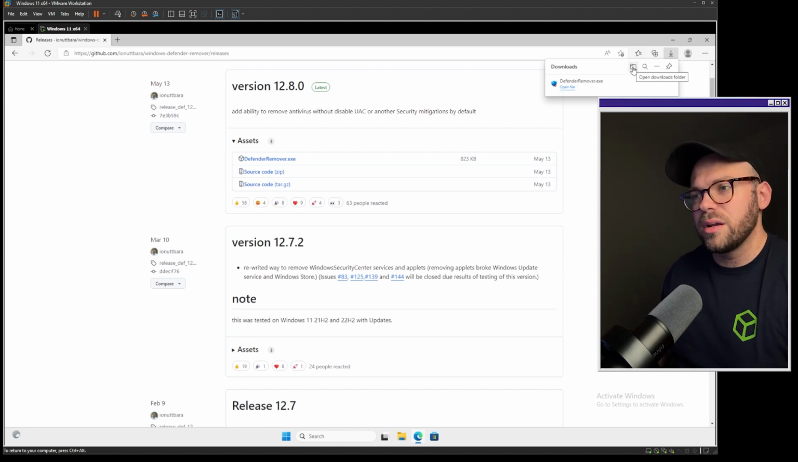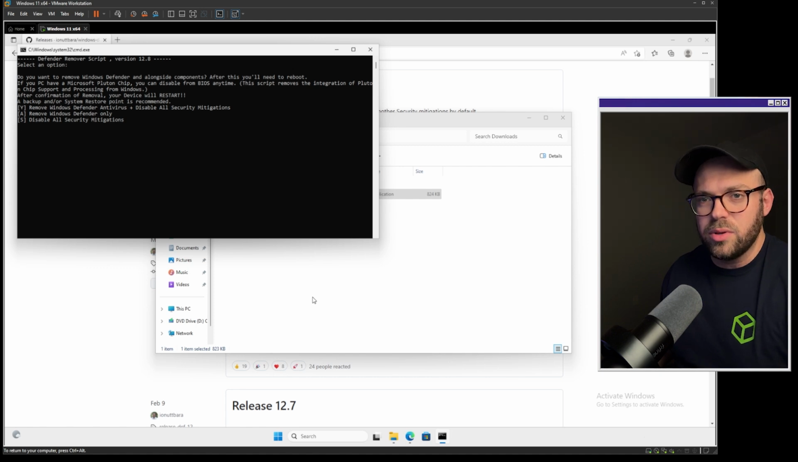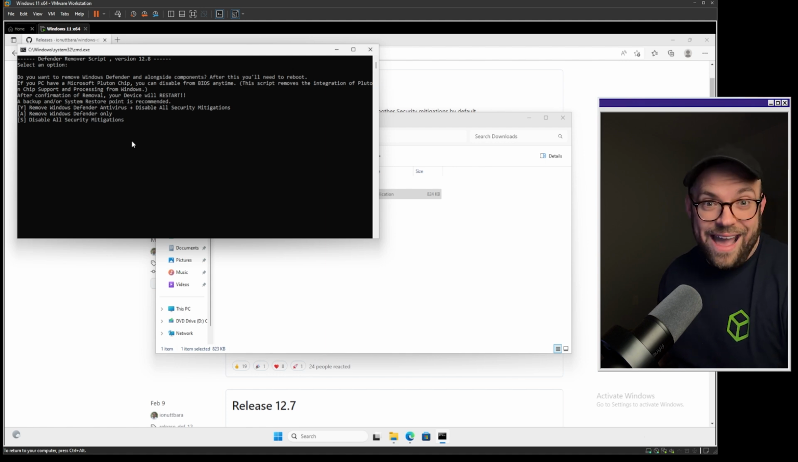I'm going to fast forward here a little bit. Now we're presented with the executable here. If we hit S to disable all security mitigations there, it's going to start wigging out. You're going to see PowerShells launching.